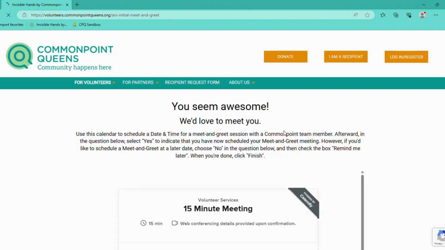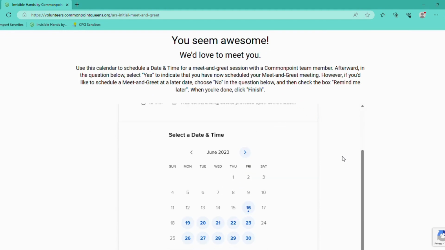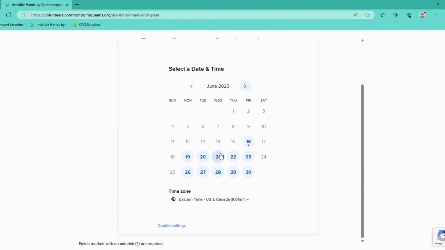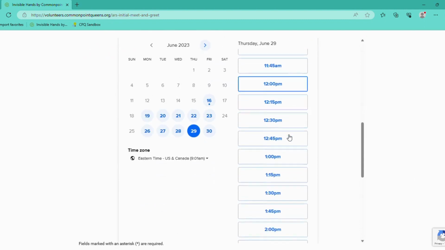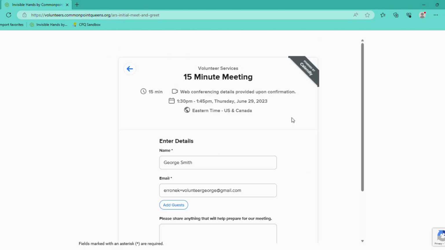Awesome. Wonderful. We'd love to meet you. So you can read this. This is just going to let you know that you're going to be able to schedule a short meet and greet with one of our volunteer services team members. And if I'm ready to do so, I can scroll down in the calendar and select the date and time I'm available. So let's say I'm available on the 29th and I can choose the time, and I'll say about 1:30, and then I can click on next.